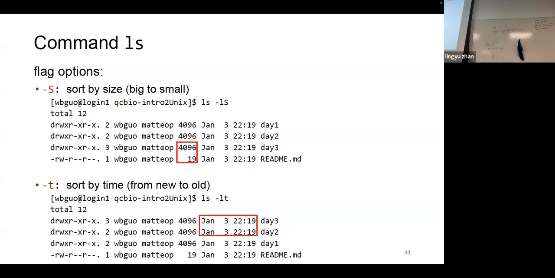Yeah, if we touch some file and we run that, the file size.